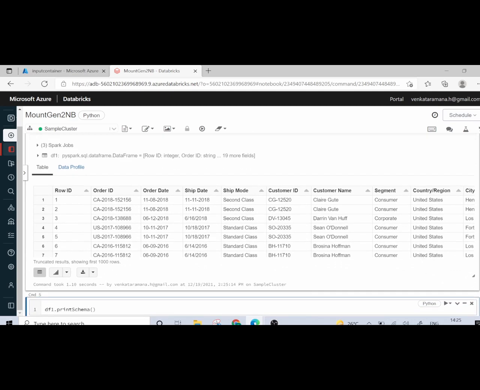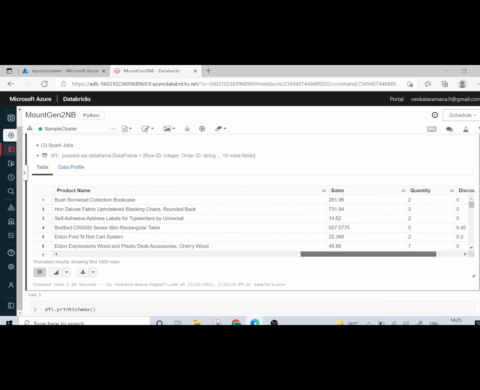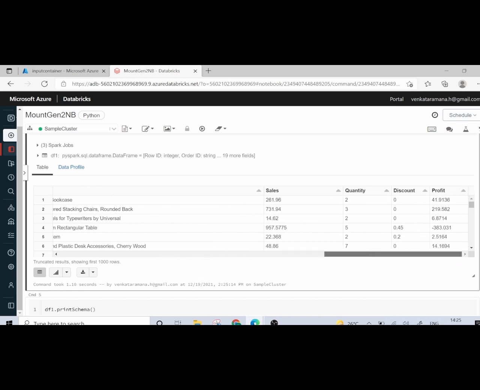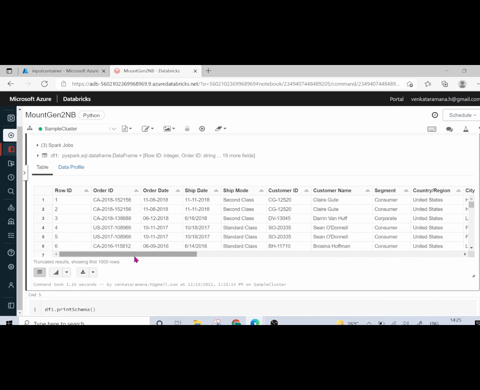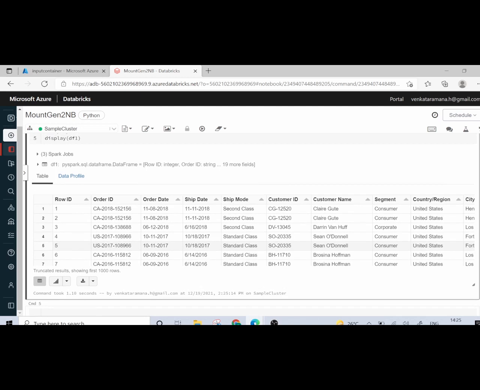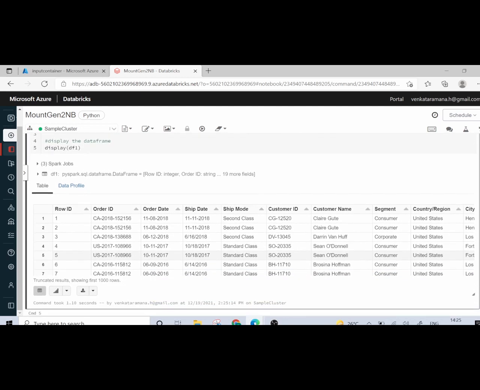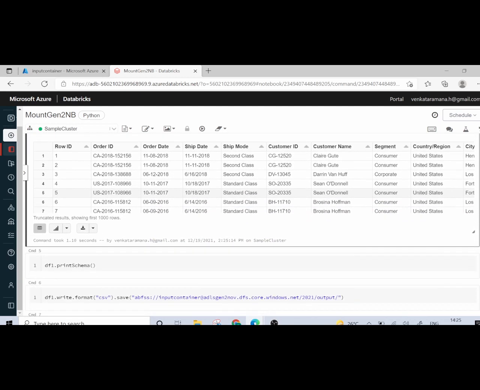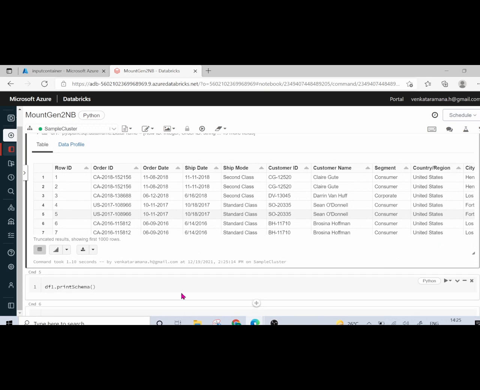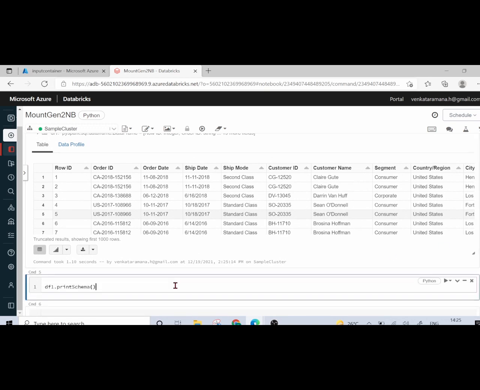Inside my CSV file, I have many different columns and many different kinds of rows. If you see here, only the first 1,000 rows are getting displayed. This is basically how you read from a storage account, which is your data lake storage account. Let me click on this and execute this one, df1.printSchema.